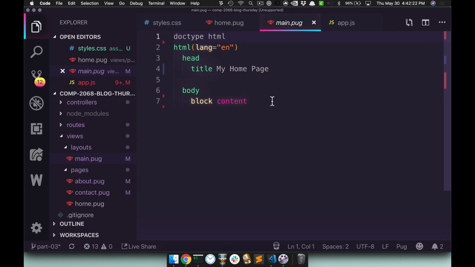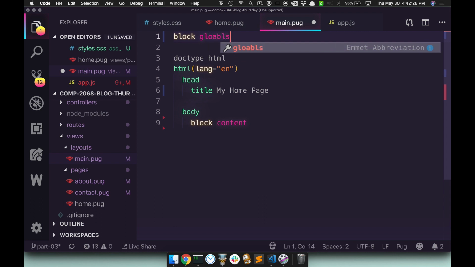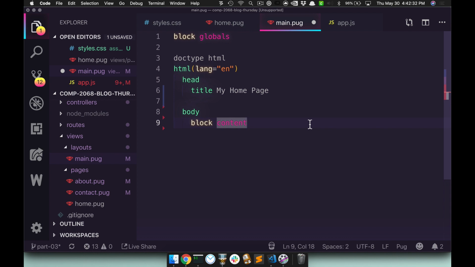So sure enough, I'm missing some stuff. One of the pieces I'm missing is this block globals at the very top. Block globals, just like the block content, will take information that I've put inside my home.pug or contact.pug or about.pug and plug it into this spot. Just the same as we did with block content.